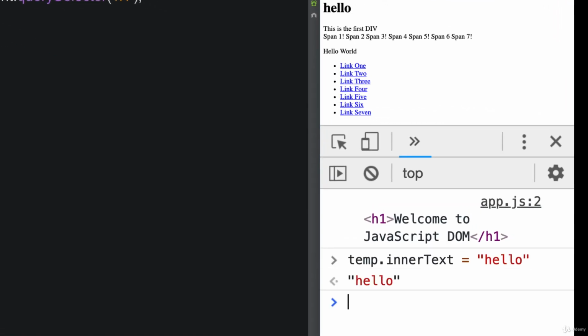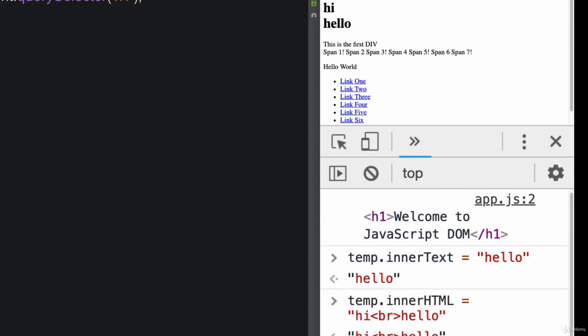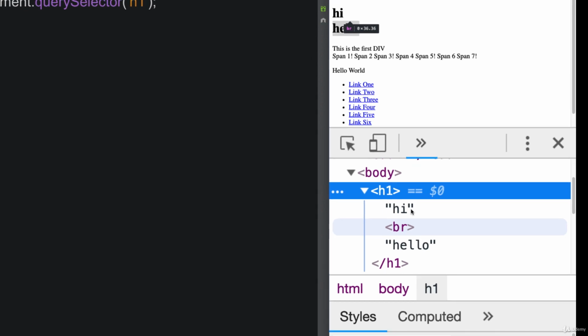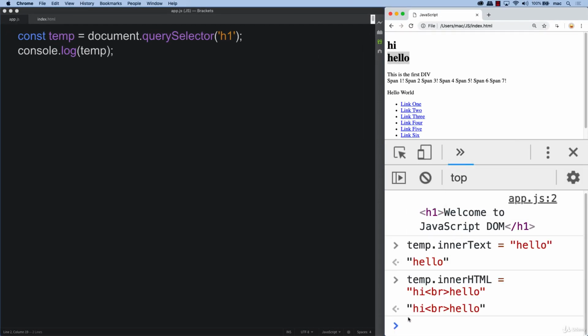Let's get it to say hello. So you see the update was done there. You can also update its inner HTML. So this will give you the ability to add HTML. So we can do a simple line break. So how about we change it to hi, hello. So now we've got HTML in there. You can see that HTML is added into that element.